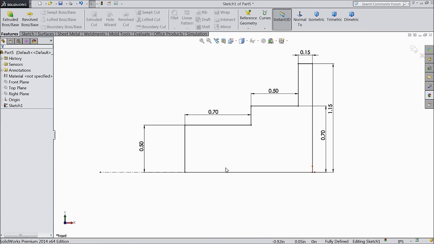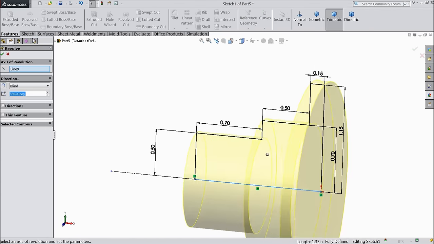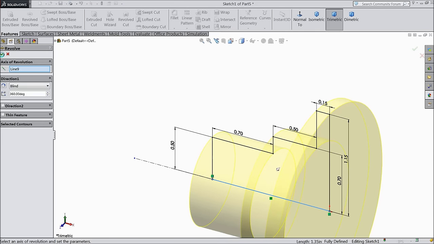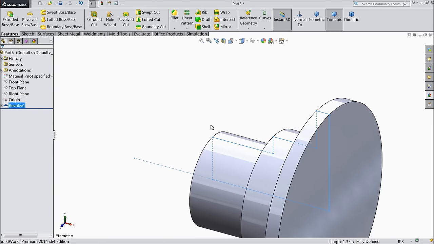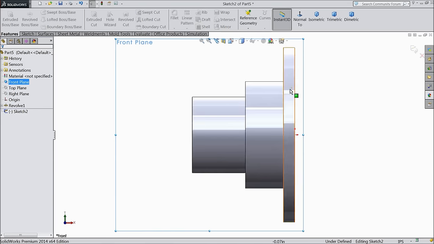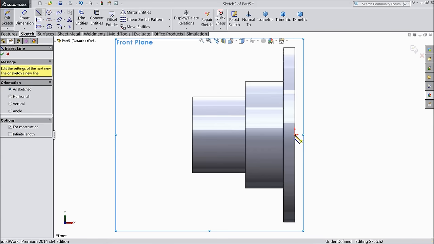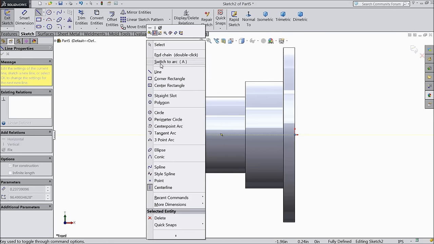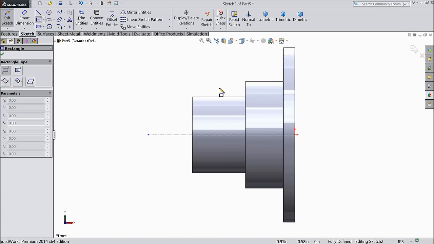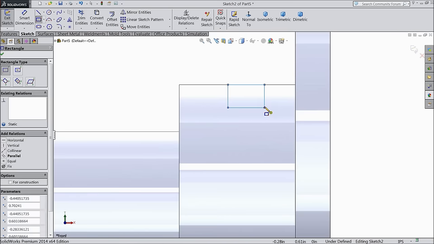Okay, now select this line as an axis and choose revolve boss base. Okay. Now again choose front plane, sketch, normal. Draw a horizontal line. Select corner rectangle and here draw one rectangle. We want to create some grooves for hydraulic seals.